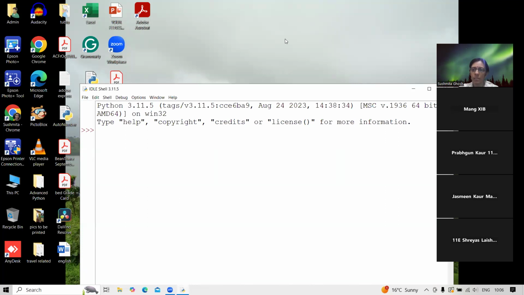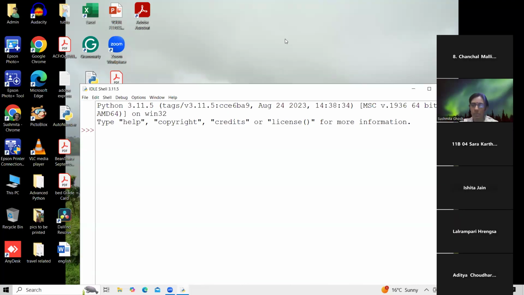Find the position of the element in the list.